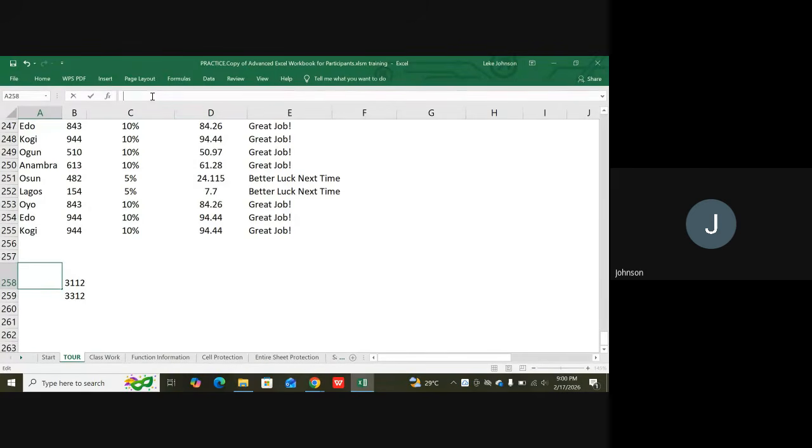Okay, then I type state, S-T-A-T-E. So that is how you can create, you can see Lagos State now. So what we want to do is that's how you can actually create a space under what you've typed before. Are we together?